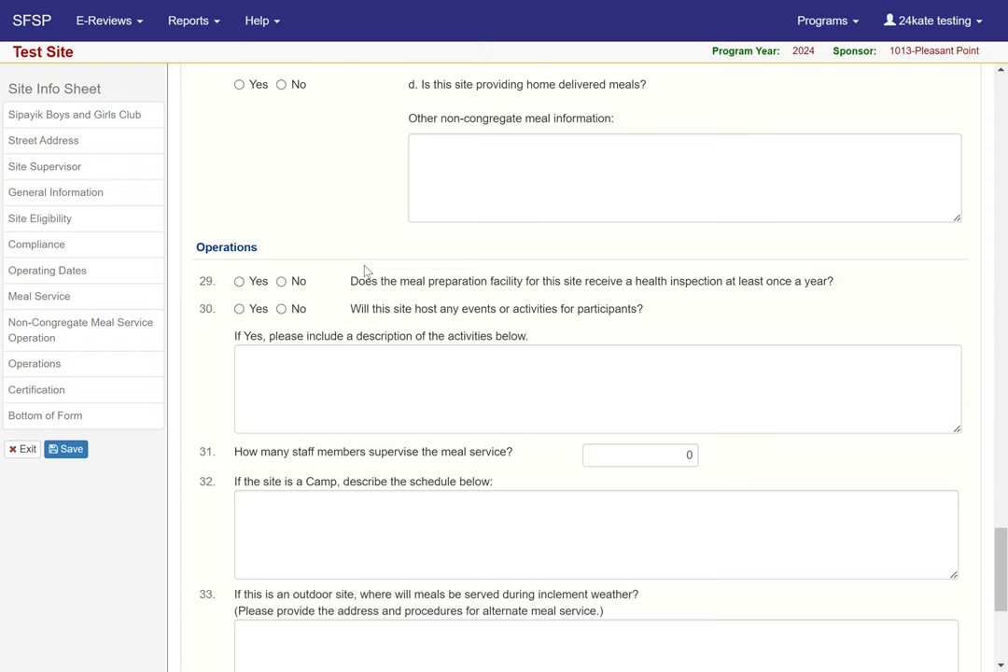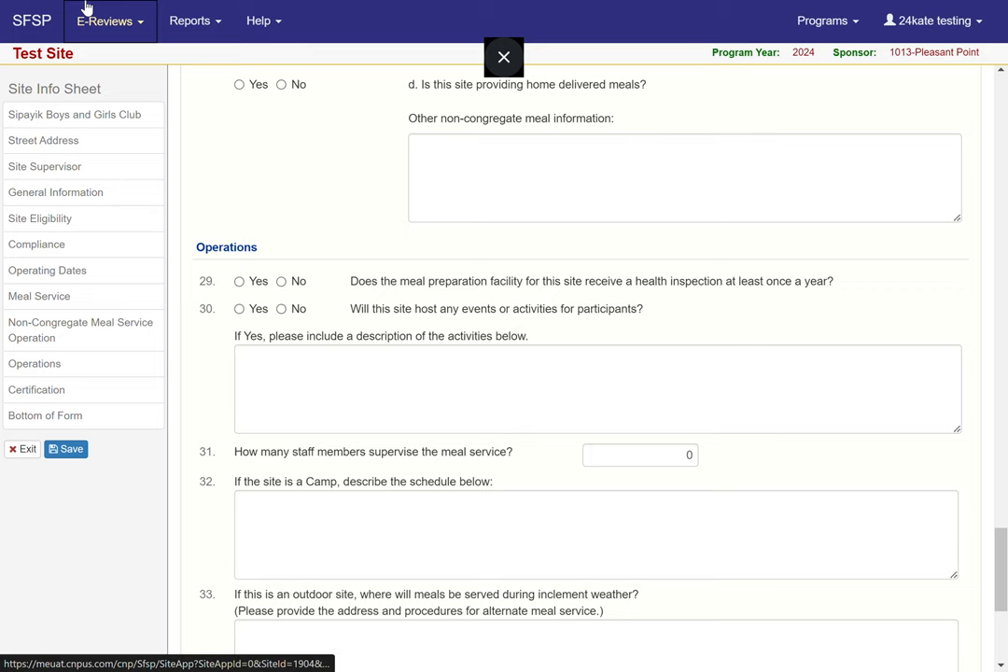Okay, operations. Does the preparation facility for the site receive a health inspection? Let us know. Does the site host any other events for any other participants? Let us know, and then describe below. For 31, how many staff members supervise the meal service? These are staff that have been trained by you. They're not camp counselors. These are people that have had direct contact with you and have been trained by you to help with meal service.